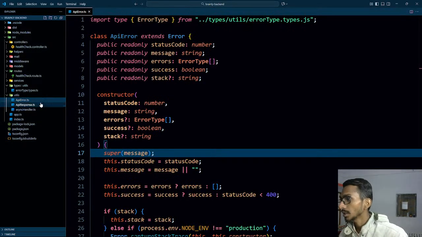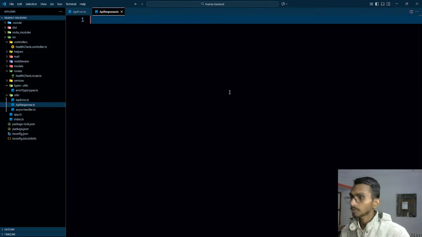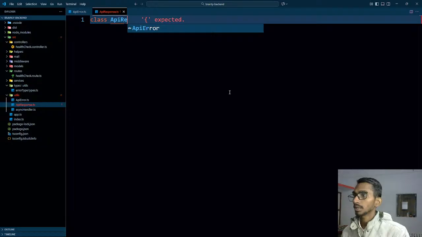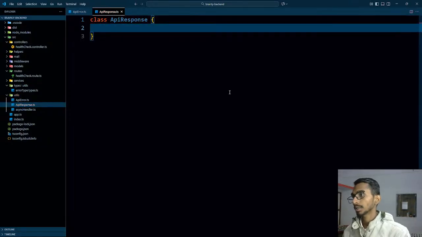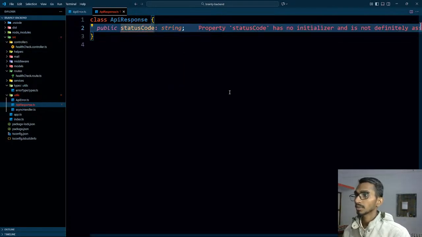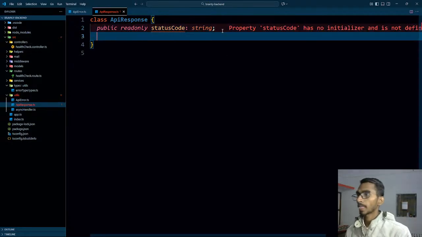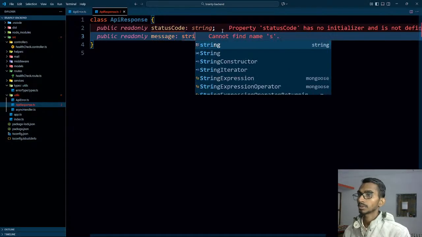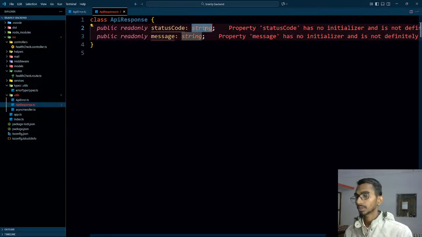So we have created API class. We will be creating API response class. So this is gonna be class ApiResponse, something like that. It will have some of the values like public status code, everything is gonna be the same kind of status code, and that's gonna be string. And having said that, it's gonna be read only, that means I should not be able to change that, something like this. Then public readonly, we have message. Once we have the status code, after that we have message. Message is gonna be type string. Having said that, the status code is gonna be a number.